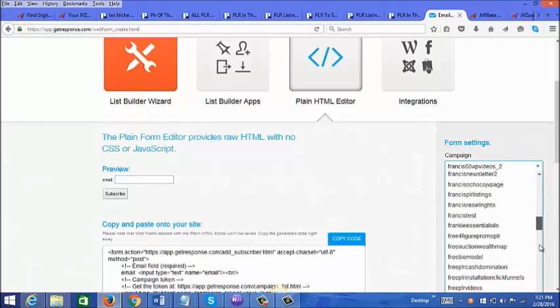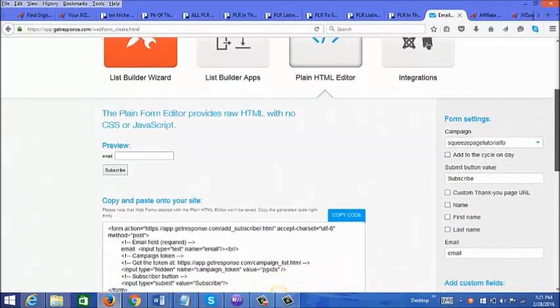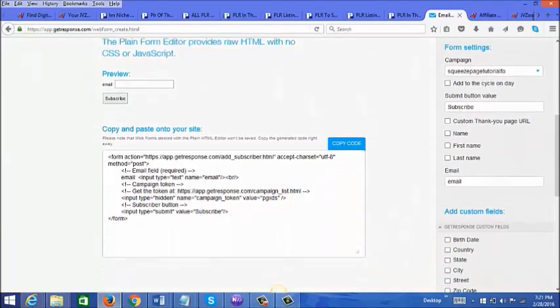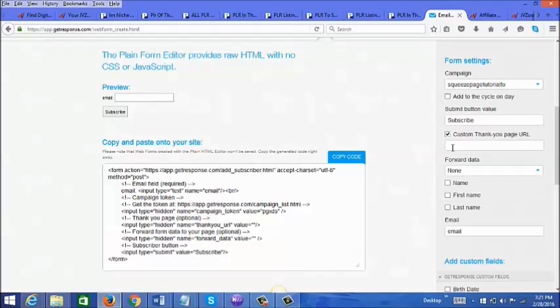Okay, and let's just choose the campaign here. Okay, and you want to do a custom thank you page. This is where you're going to enter the URL of your CPA offer. So when people opt in and they go to your thank you page, the thank you page will be your CPA offer.